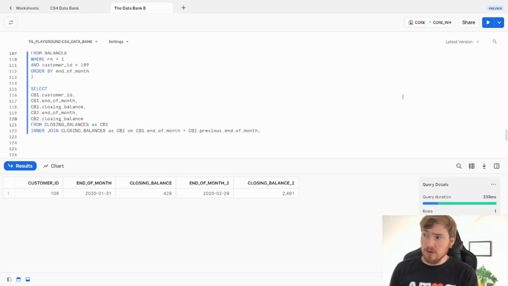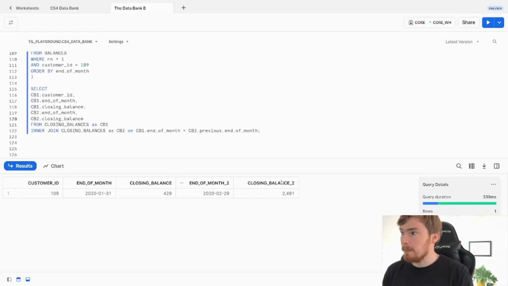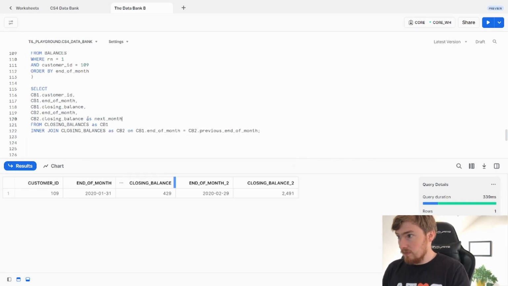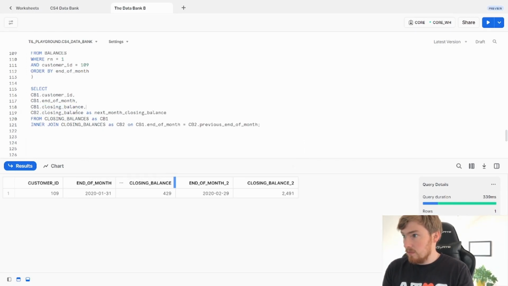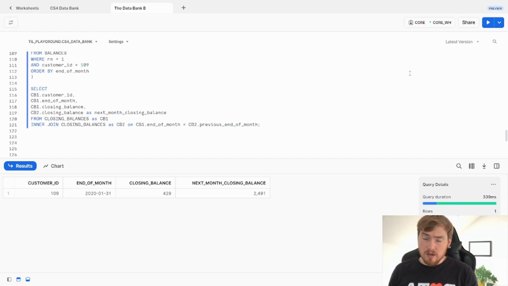Okay, so I've simplified the query a little bit. So my customer for this month, this was their closing balance. Then for the next end of month, this was their next closing balance. So I've got closing balance for this date, and then I can say this future closing balance, which I can then do for my percentage increase. Okay, so that looks good.